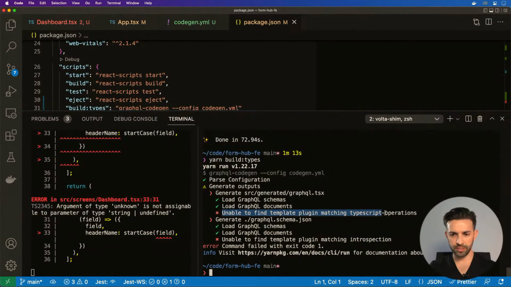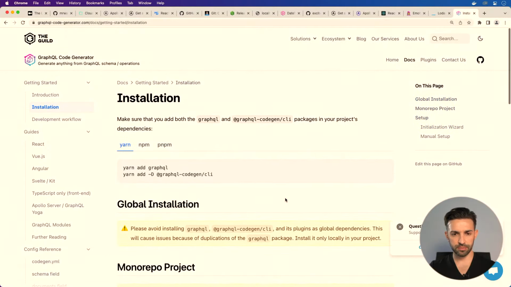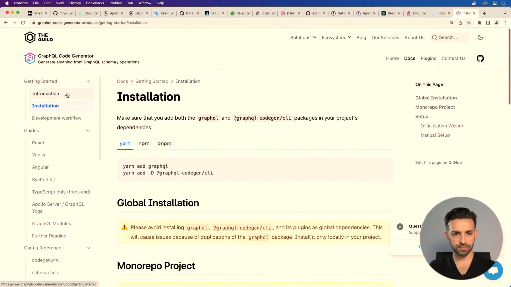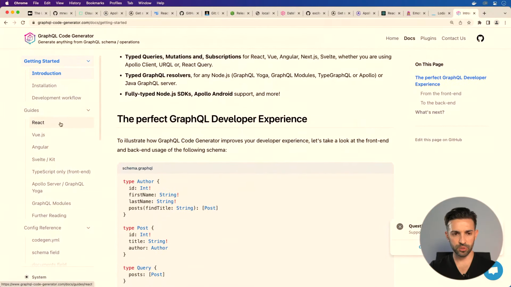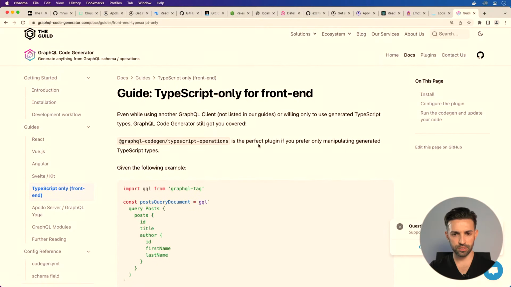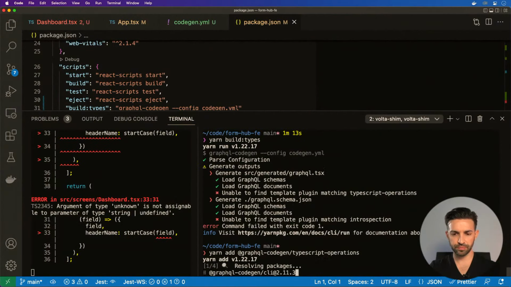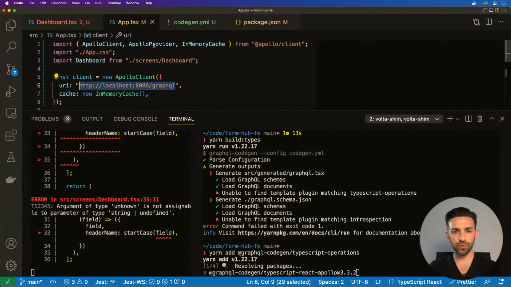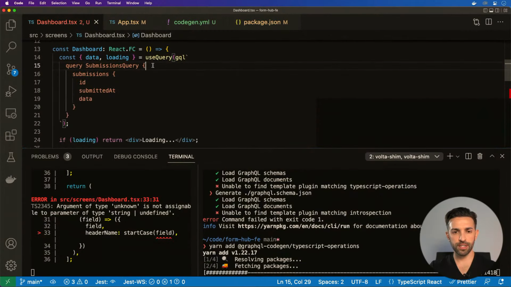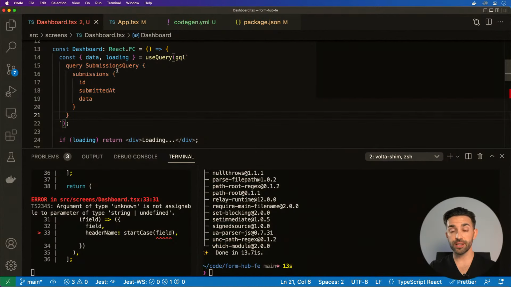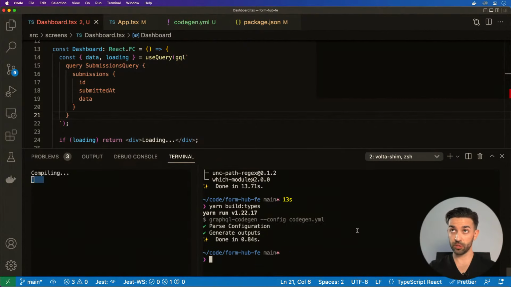Unable to find template plugin matching TypeScript operations. Okay, did I miss something? Perhaps. TypeScript operations is a perfect plugin if you prefer only manipulating generated TypeScript types. Okay, perhaps this needs to be installed. What this should do is go through our React components, find any queries we're using, and generate types for those queries. So let's run yarn build types again. Okay, we got some greens.